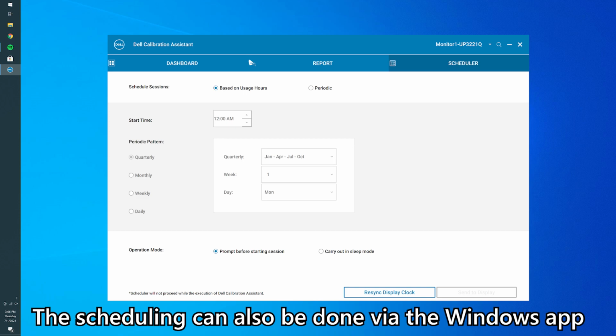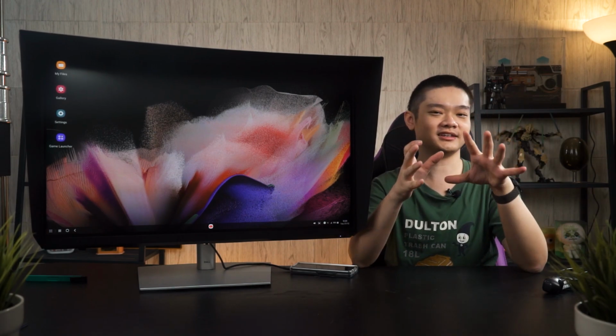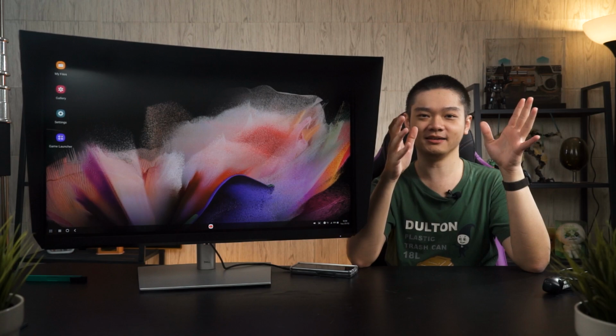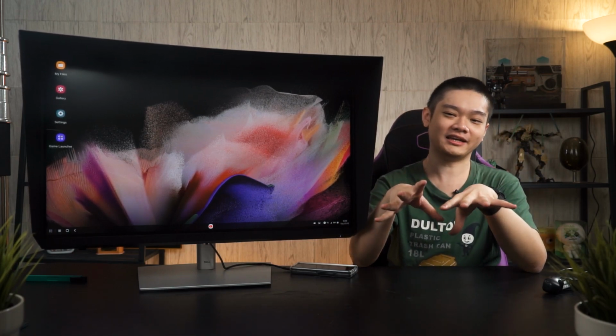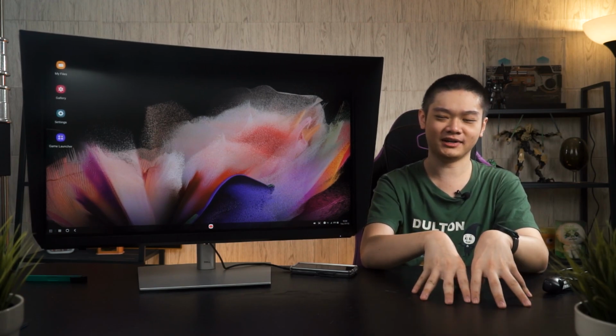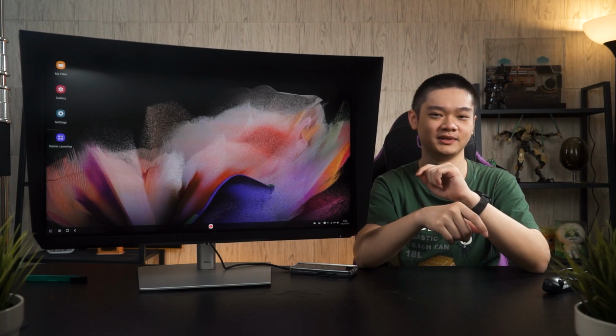We can schedule the calibration to be done regularly and automatically, like 2 a.m. every day. So this monitor will calibrate itself when no one is using. Hopefully you don't have to work until 2 in the morning. And then by the time we get back into the office or studio in the morning, then we will know that the color is already accurate to be used.